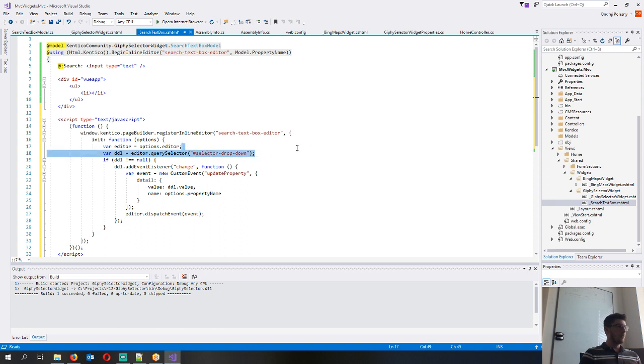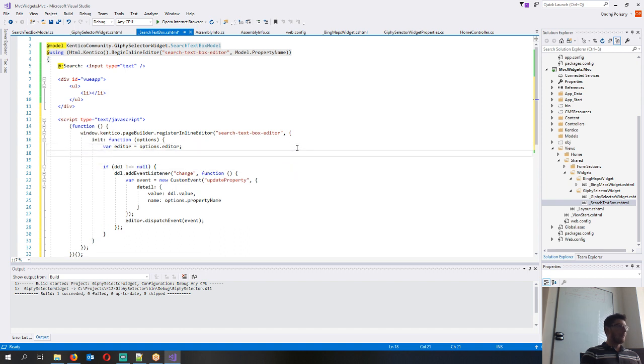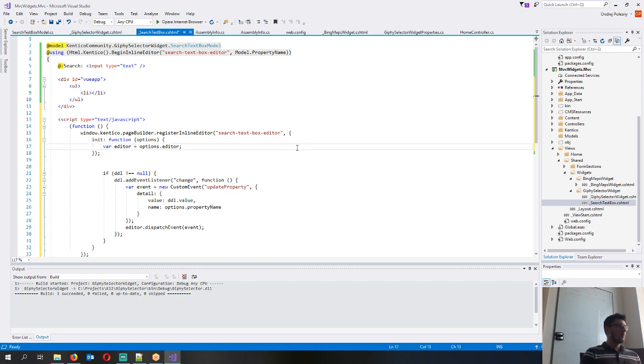I don't think I need to do this. So I'll just keep it as a minimum here, yeah? I'll just try to init. And I will not use the var editor here, but I will use the window global object.